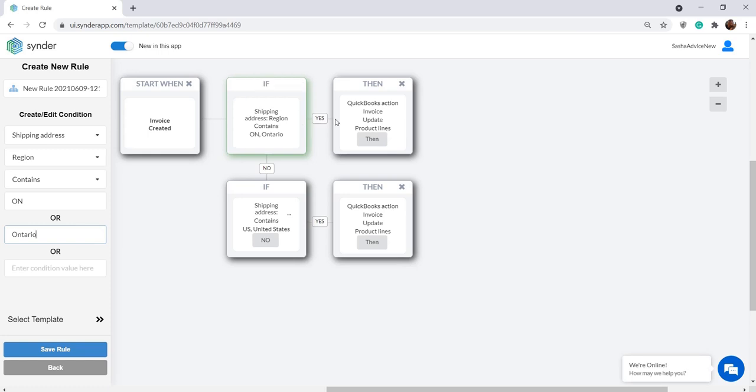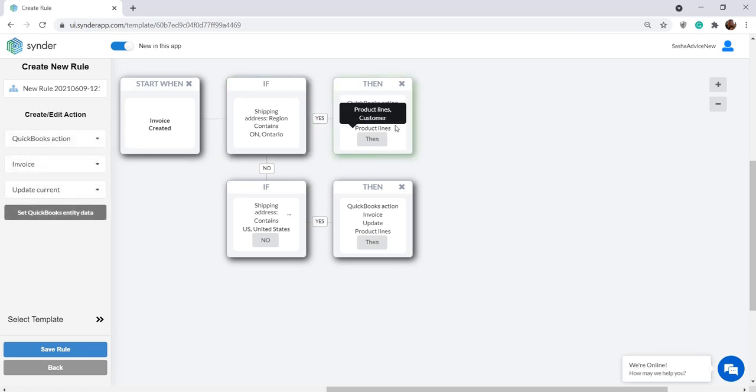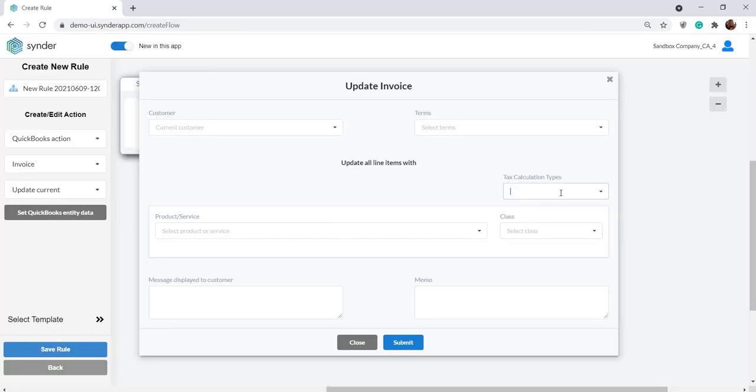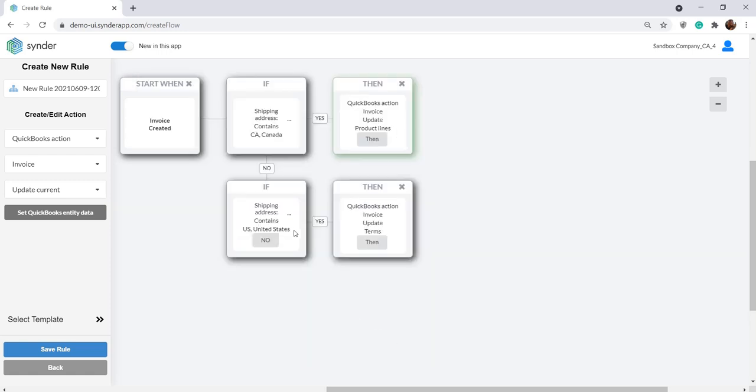Now let's adjust the action. Click the Then block, and you'll see that whenever an invoice is synchronized, Synder will update it in your books. And to tell the app how it should update it, click Set QuickBooks Entity Data. Select the tax calculation type, the tax code needed, and Update All in the Products and Services line in order for Synder to update the whole invoice. Click Submit.